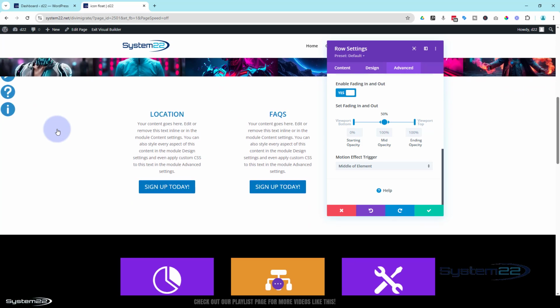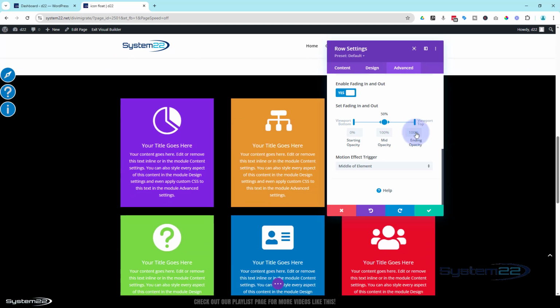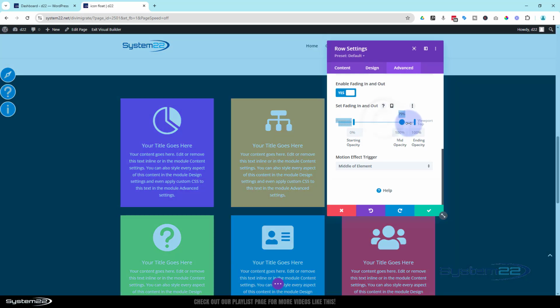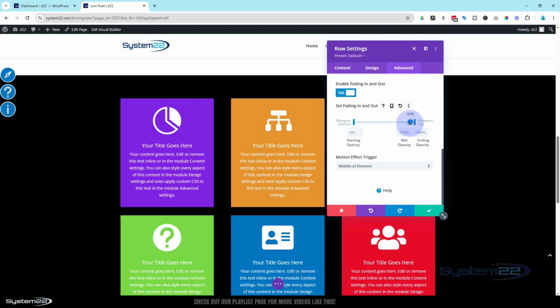Starting to work already, but they're coming in too quickly there. So we've got viewport bottom, that's bottom of the screen. Obviously viewport top is the top of the screen. And opacity is the amount of them you see. 0% is invisible, 100% is fully visible. So let's drag this one up, so it's right next door to this one. Maybe about 90%. Let's drag this one up to about 70% at the bottom of the viewport there. See what we got. We can always adjust it.